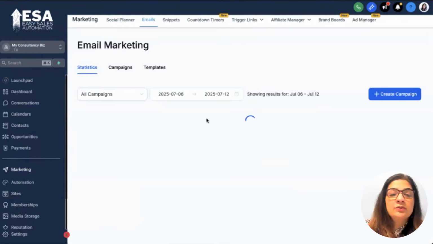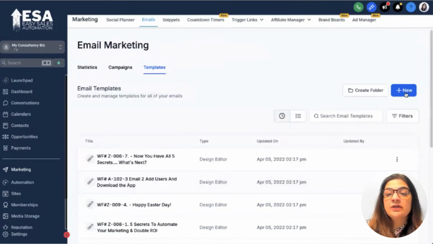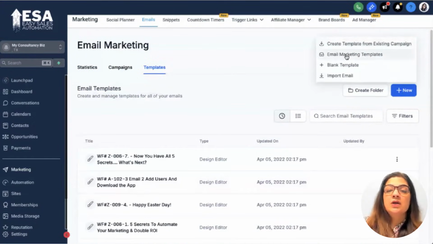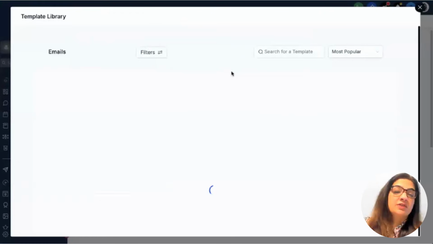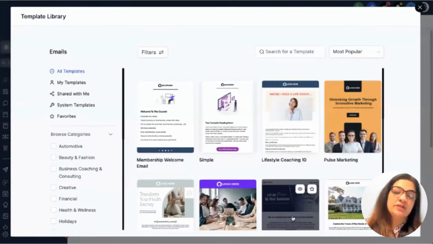And we are going to click on templates. Actually, let's create a new one just so that you can see. Email marketing templates. There are hundreds and hundreds of templates. You don't need to be a designer anymore. And this, again, was me as well, not anymore.